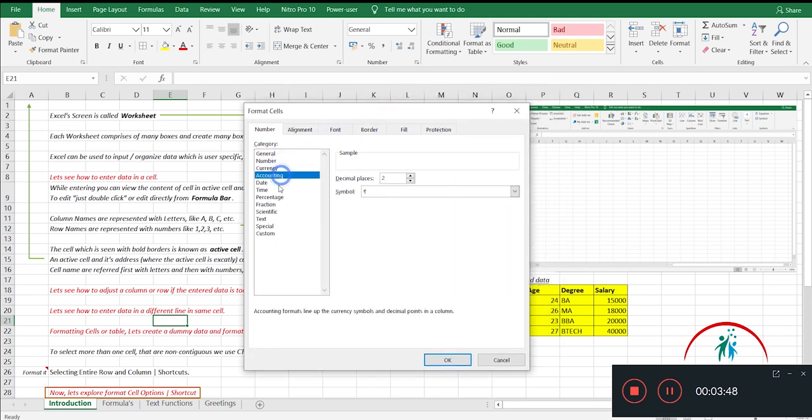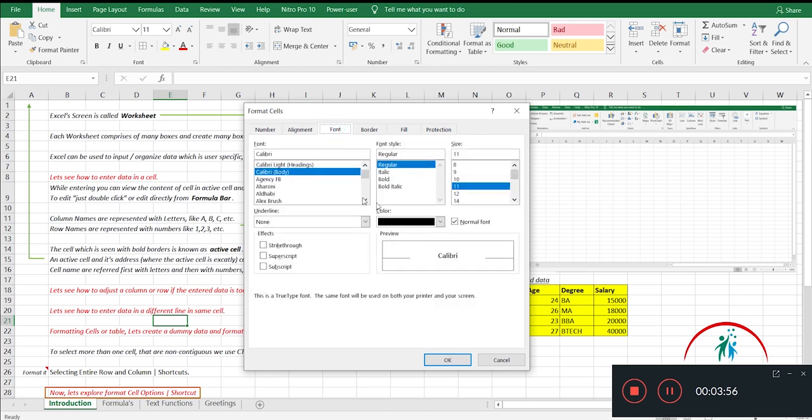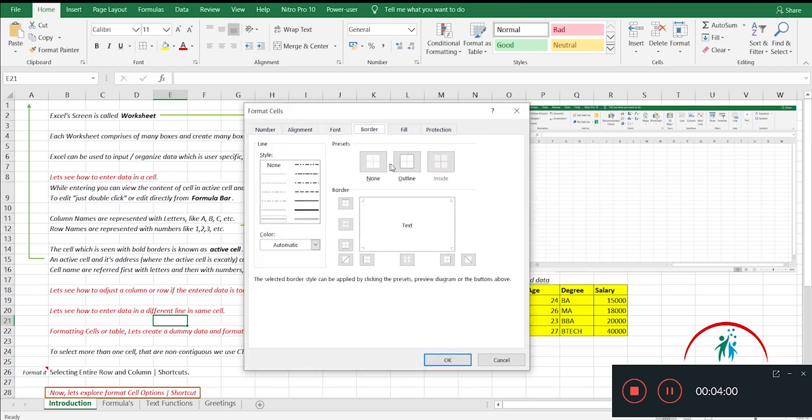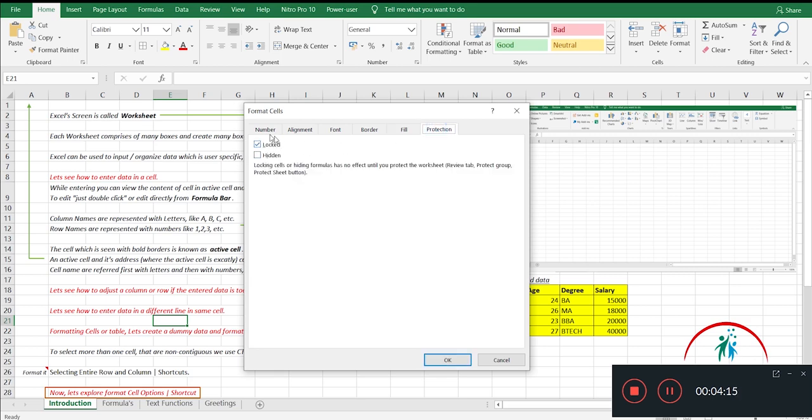From the Number tab we can choose the category as per our requirement. From the Alignment tab we can change the alignment of the text entered in a cell. From the Font tab we can change the font styles, color, and effects. From the Border tab we can apply or remove borders. Many attractive border options can be found here. The Fill tab is used to fill colors in the cell, apply patterns, gradient, and much more. The Protection tab is useful while we password protect a sheet.